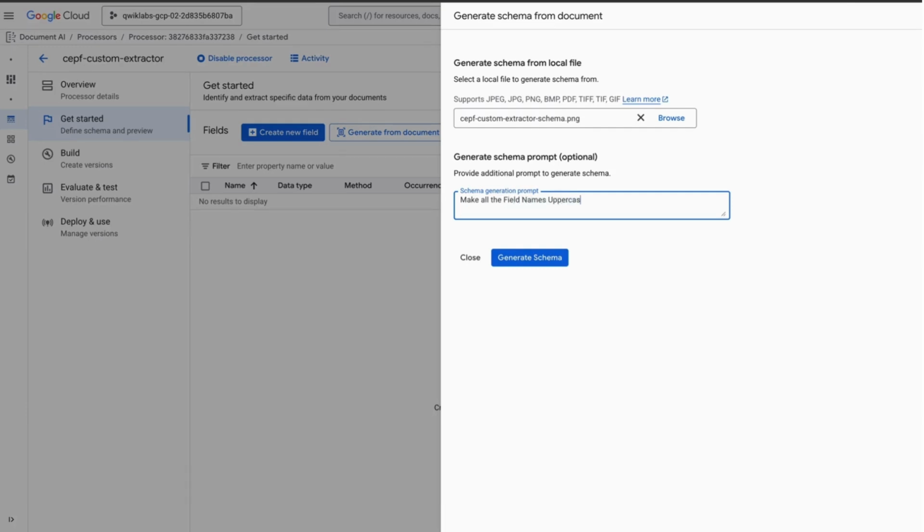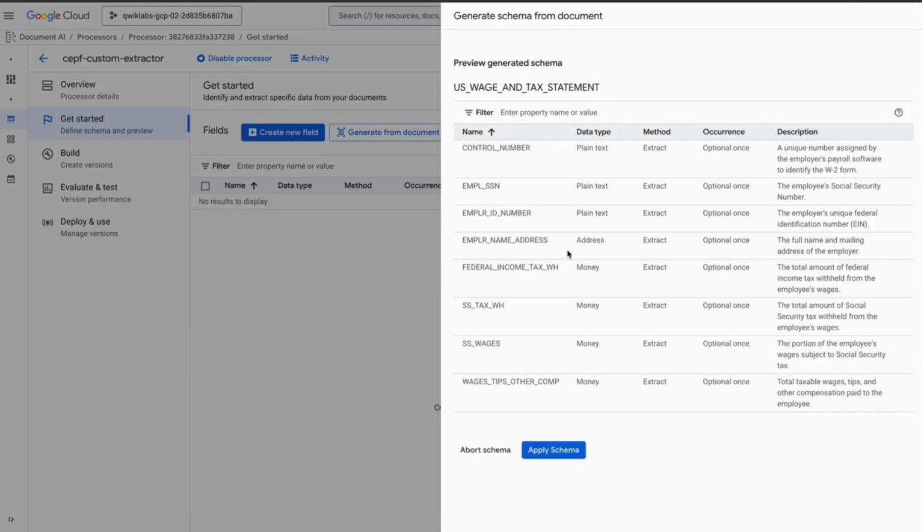Make sure you give this prompt. Make all the fields' names uppercase, and then click Generate Schema. Once you have done this, wait for a couple of seconds. This should give you the schema. Now you'll see the required schemas here, so let's do Apply Schema.